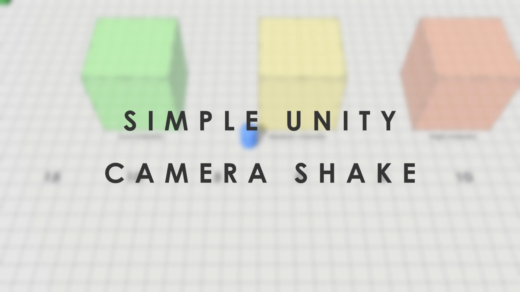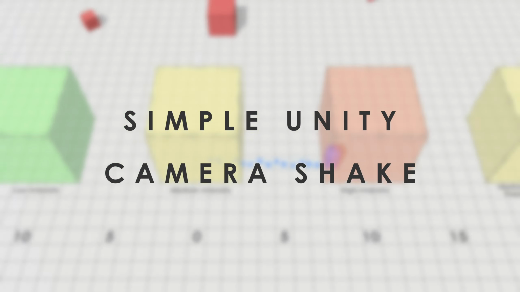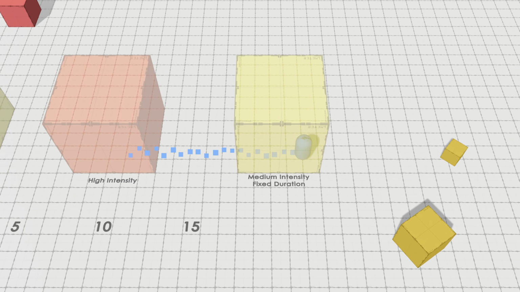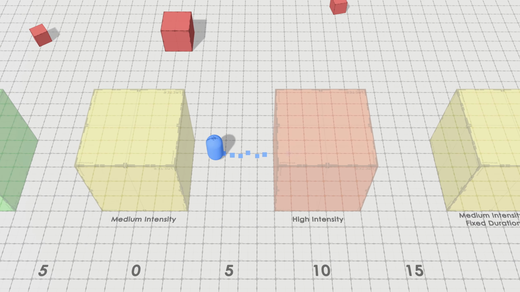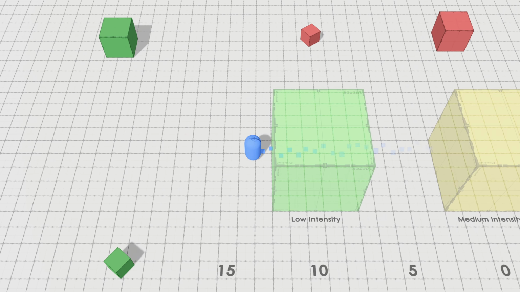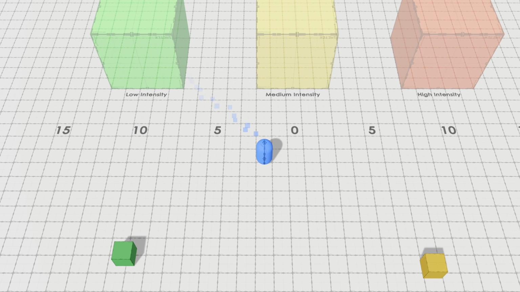Hi, in this Unity tutorial, I'll be showing you how to implement a basic camera shake effect. Before we take a look at our scripts, let's see how our scene is set up for more added context.